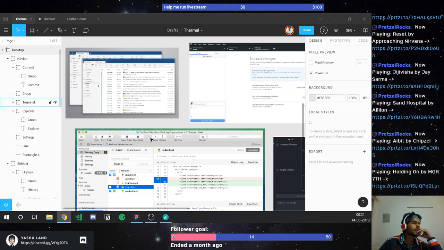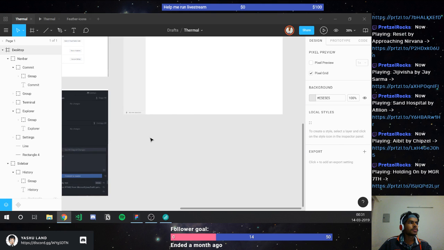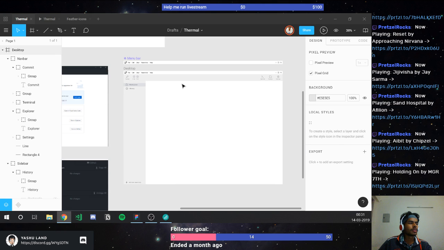Okay, so I think first of all we will show all the list of commits over here, and then the actual content inside the specific commit. That would be the plan.